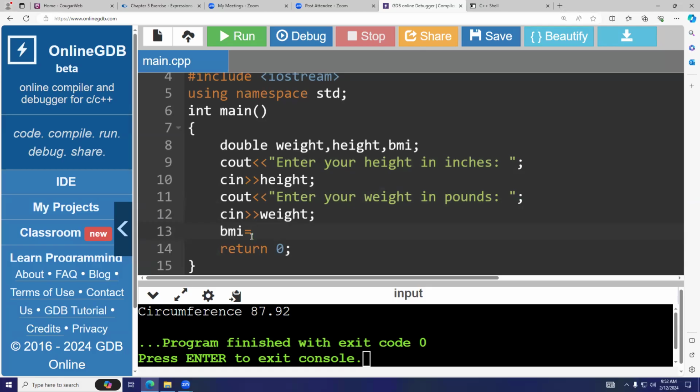This we need some parentheses for. I like this one because we talked about parentheses and order of operations. So we're going to put in parentheses weight, whatever you named your weight variable, times 703. This is a very unusual equation because we are using inches and pounds. Divided by, and then in parentheses, we're going to put height times height.